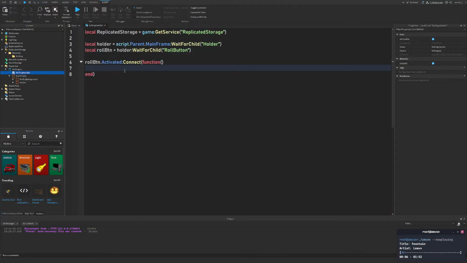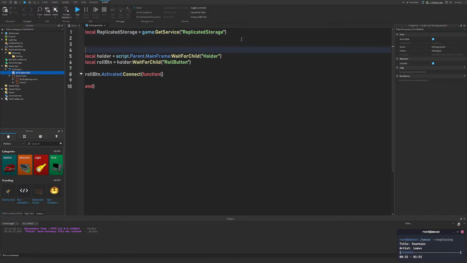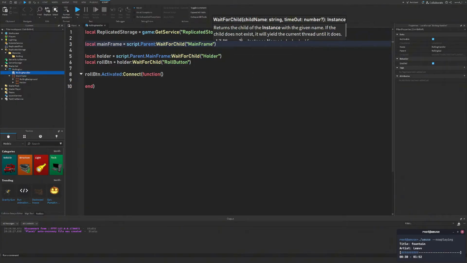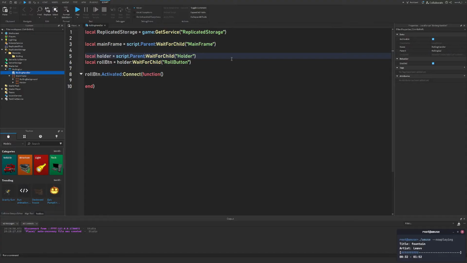Nice. Now we can go back into the rolling handler and start with the actual scripting. So first, we're gonna define our rolling background. Actually, before we do that, we're gonna quickly change this up a bit. Say local mainframe, it's gonna be script.parent:WaitForChild("mainframe"). And then we can change this guy to only mainframe:WaitForChild("holder").